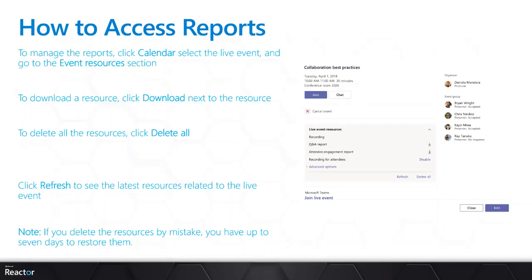If you want to delete all the resources, let's say for GDPR reasons, or you've already got everything you needed out of it and you don't want it to be kept, you can also delete the reports and the recording and everything from the live event.